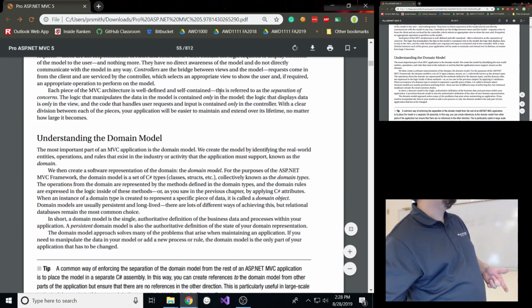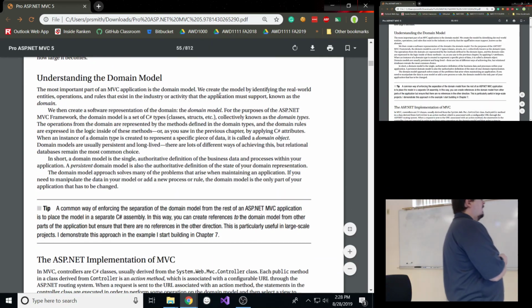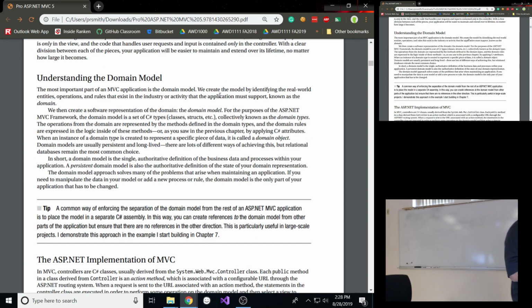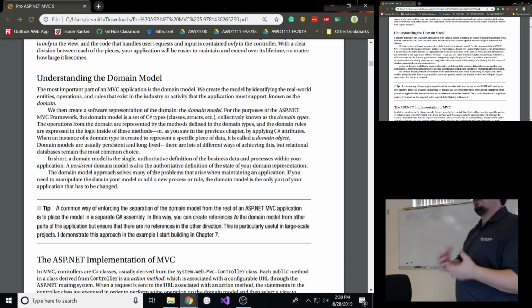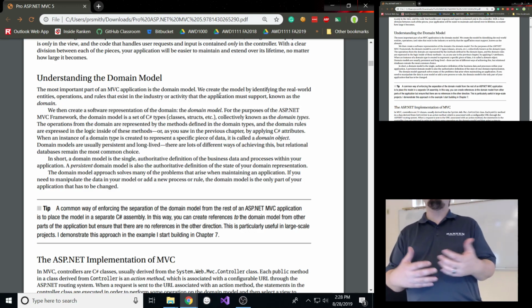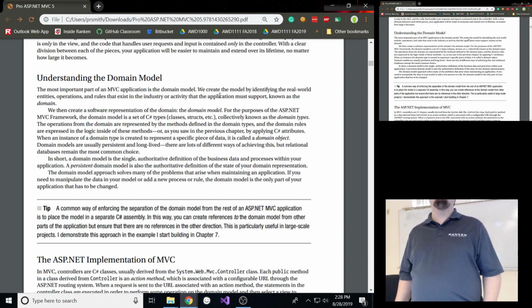One word on models. These models we often refer to as domain models. What do I mean by domain? By domain, I mean what kind of thing is the company, what's the domain of the company that you're working for? What is the application about? What does it deal with, right?